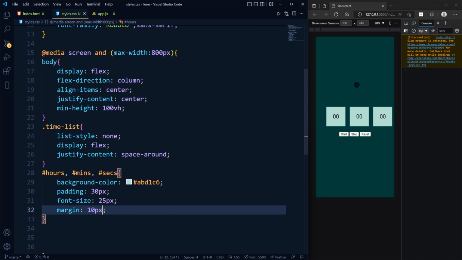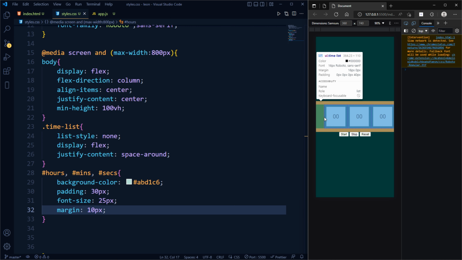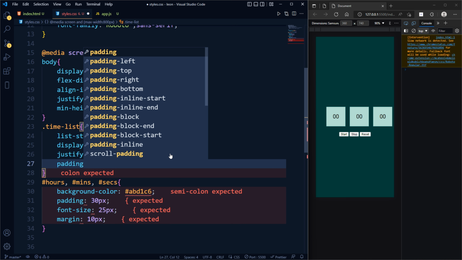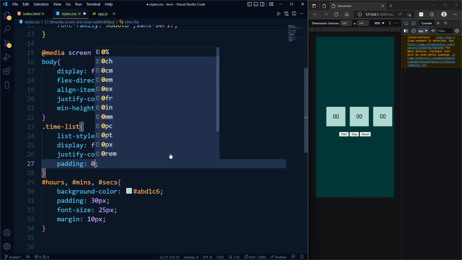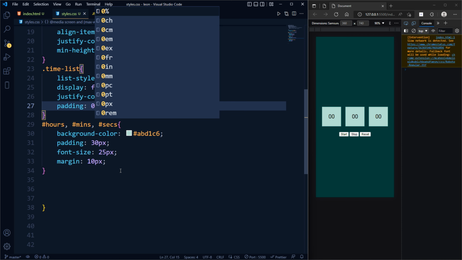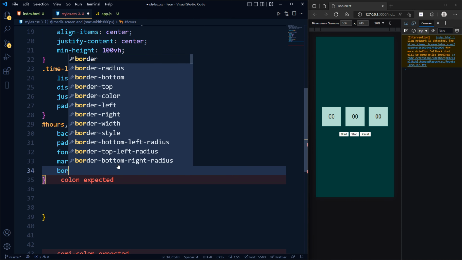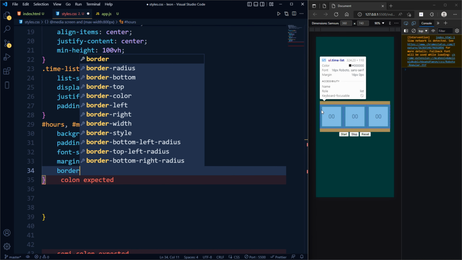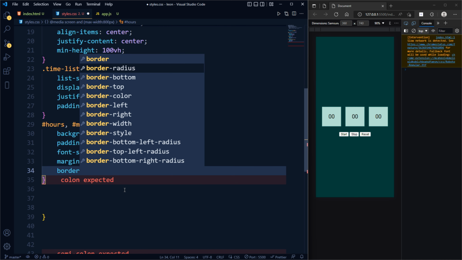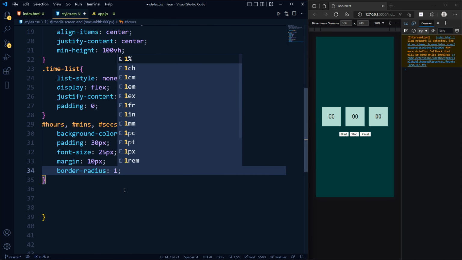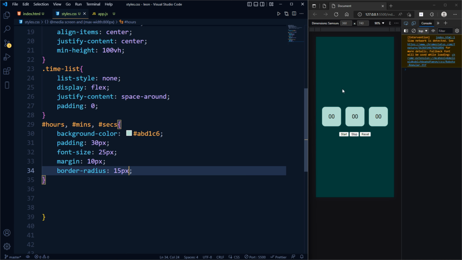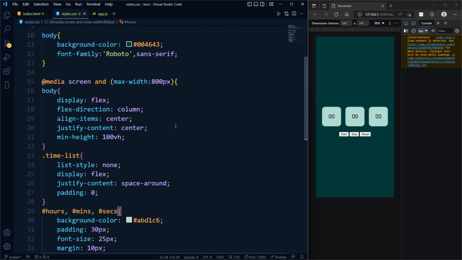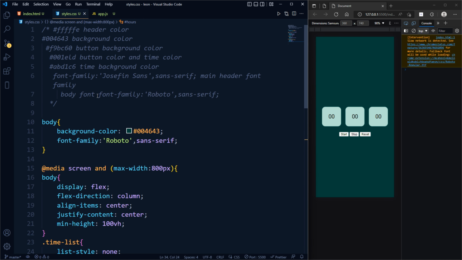And then this thing is aligned a little bit to the side, so it looks like our time list has a padding of its own. So we're going to say padding, just gonna put it as 0 for time list so that it is centered. Then for hours and minutes, we want to put a border radius. It's the one that creates the curves at the corners. So for the border radius, I'm going to give it 15 pixels. Nice.